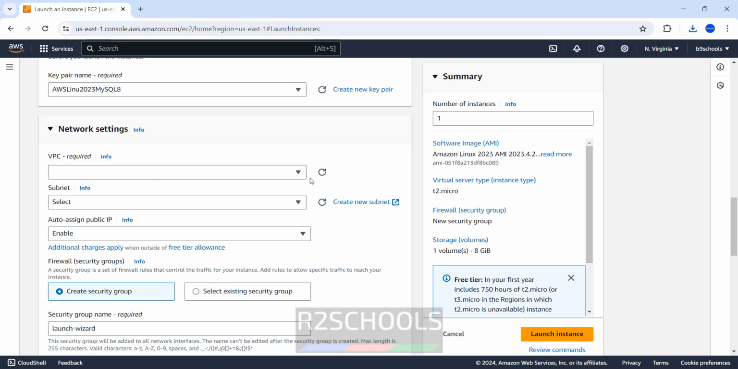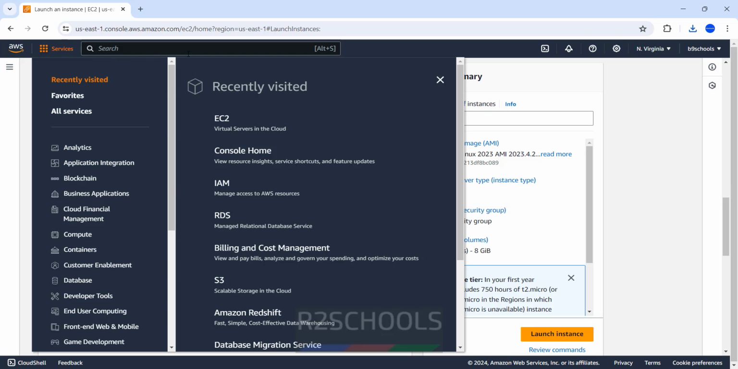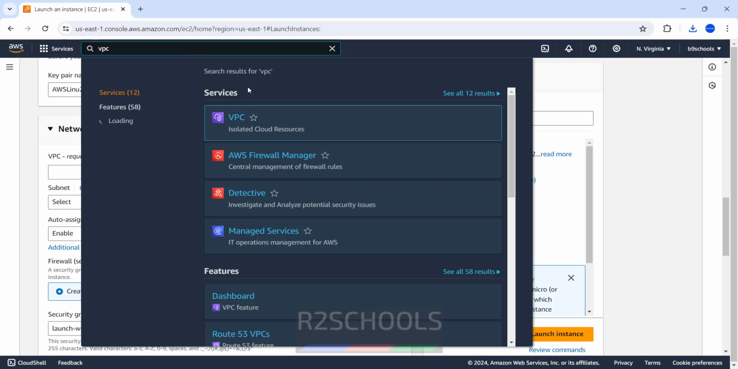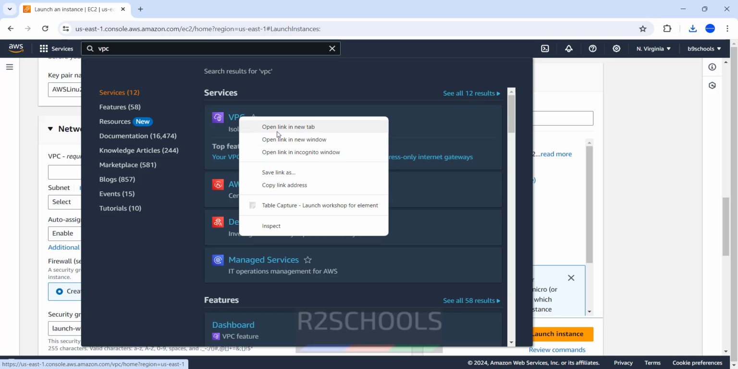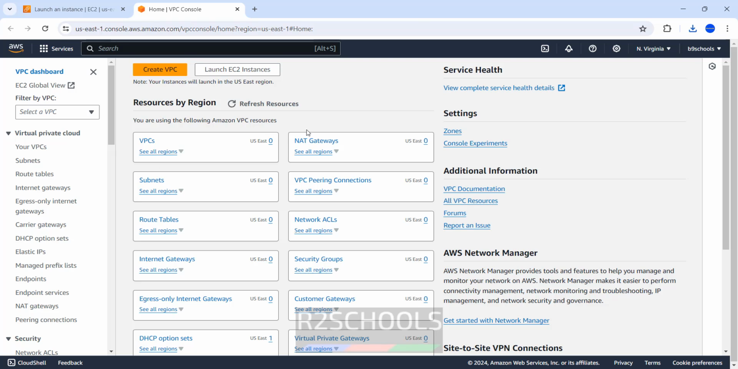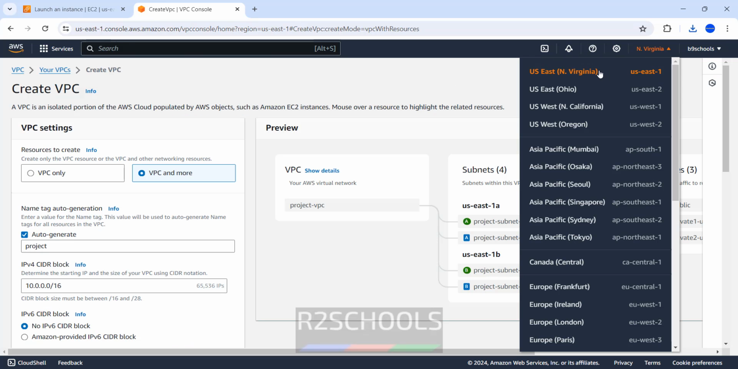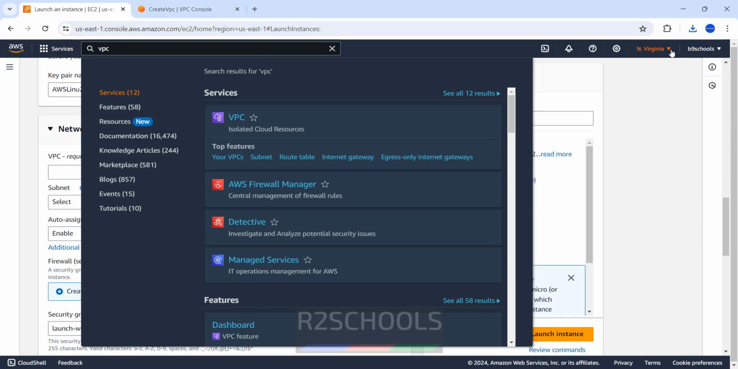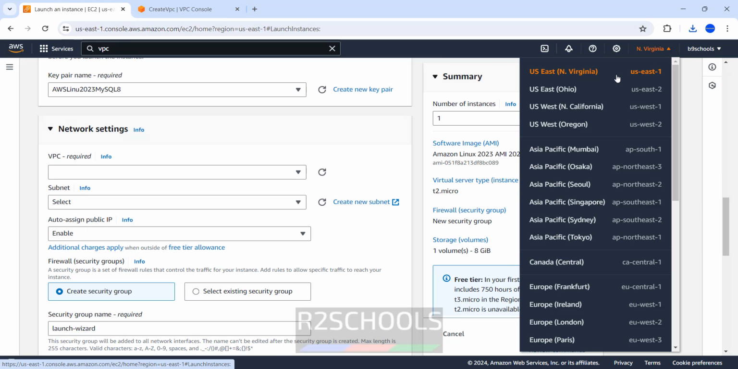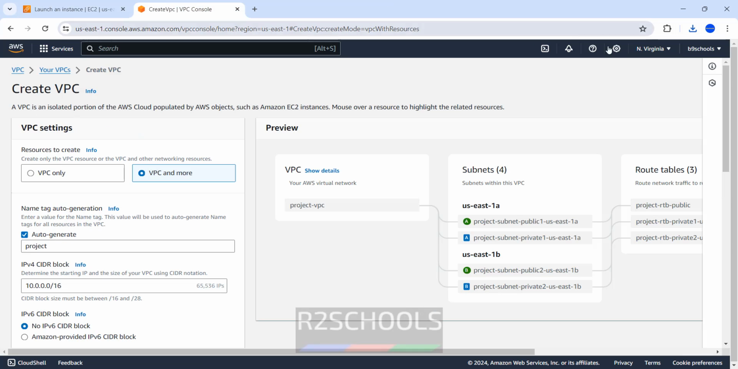So click on refresh. Still we don't have. So click on services. Search for VPC. Right click on it. Open link in new tab. Go to there. See, I don't have any VPCs. So click on create VPC. See, the region must be the same as this one. Okay. See, here it is US East 1. Here also it must be the same.